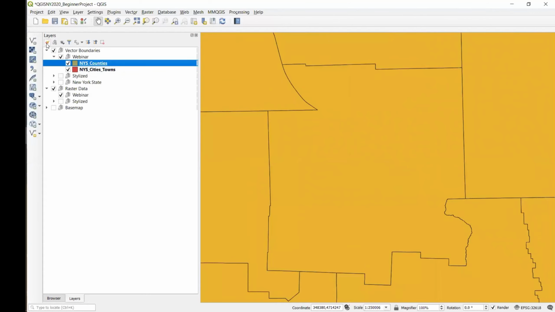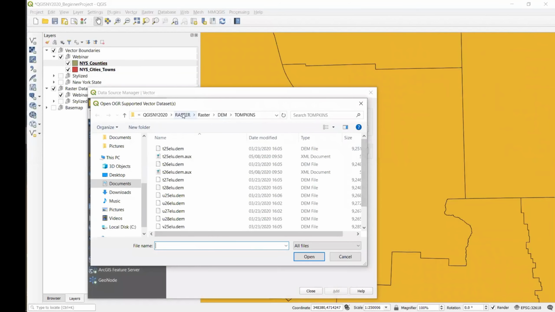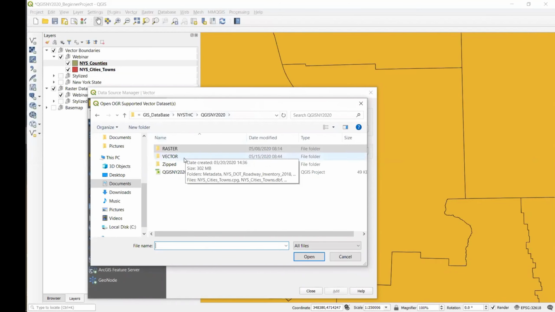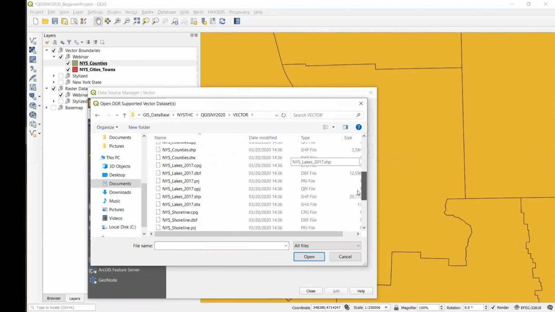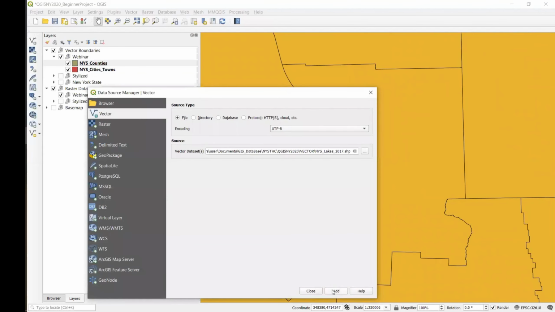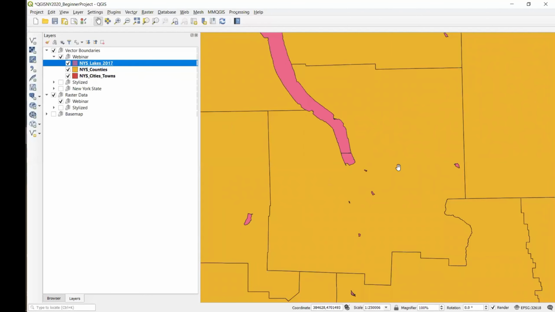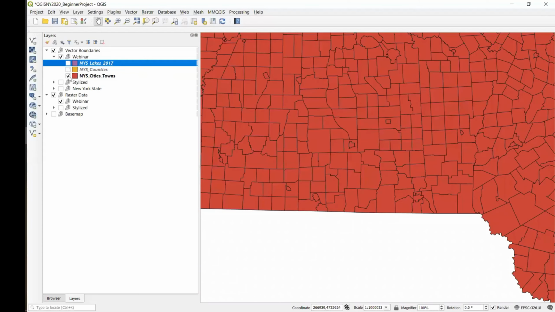So a third way to add data is this tool up here called Add Vector Layer. If I go to that, I click on File, and I'm going to follow the same steps. I'm going to go to my folder that says Vector for me, and find the next file I want to add, which is my lakes. So if I find my SHP file, I open that, add, and now you can see I've got my lakes file, I've got my counties file, and I've got my cities and towns.